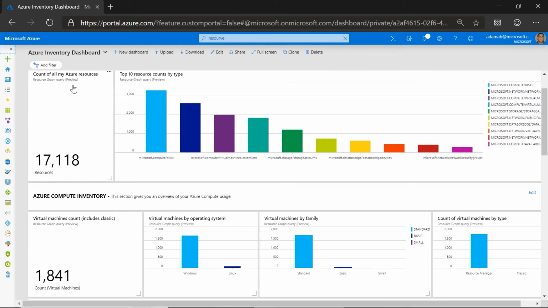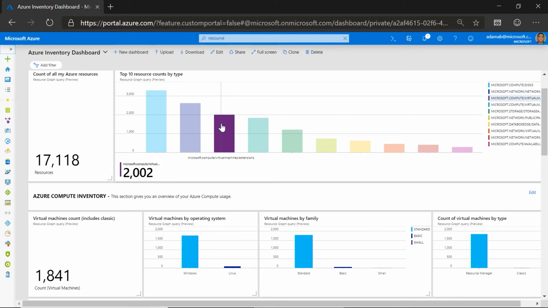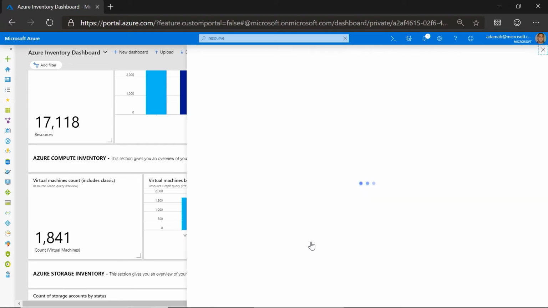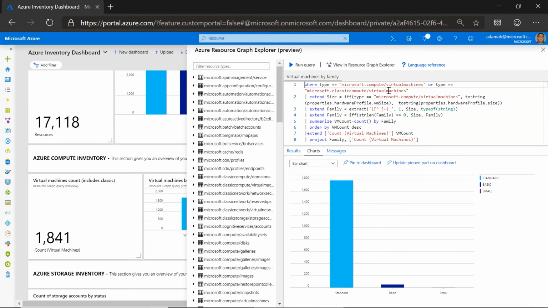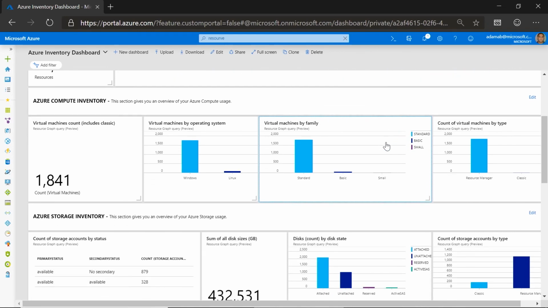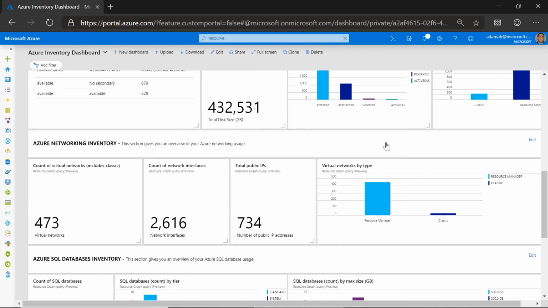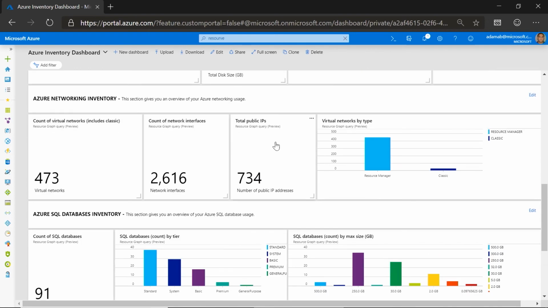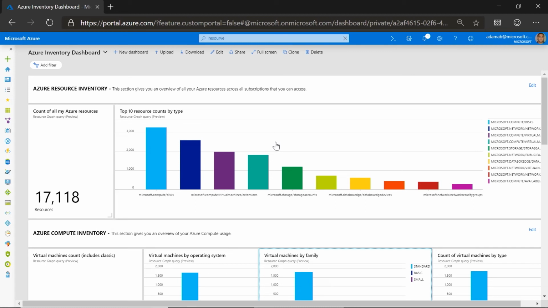It's going to show me a whole bunch of really interesting queries. The count of all my resources, the top 10 that we just looked at. But then there's things like resource-specific queries. How many VMs do I have? How about that split by operating system or by family? You can click on any of these tiles and get a sense of what that query looks like right here in this context pane. So we've done a basic inventory for compute, storage, and networking, and Azure SQL and App Service. So you could download this, you could look at the queries, you could extend it, and you can change it to suit your needs.